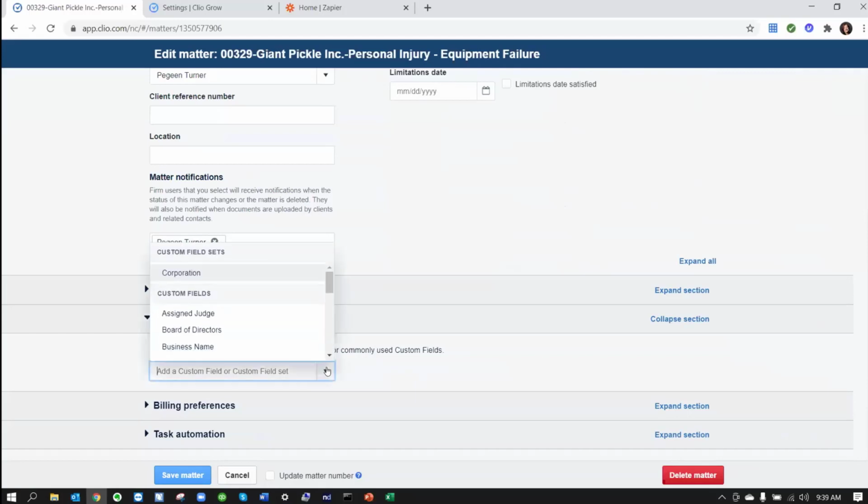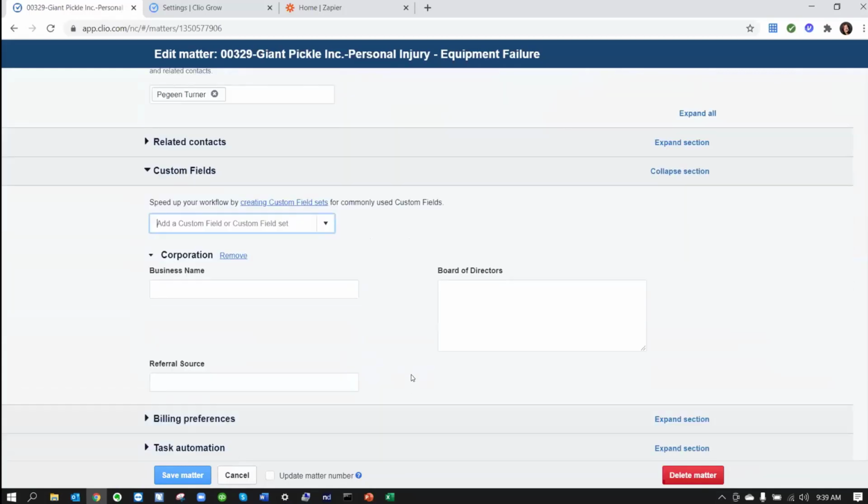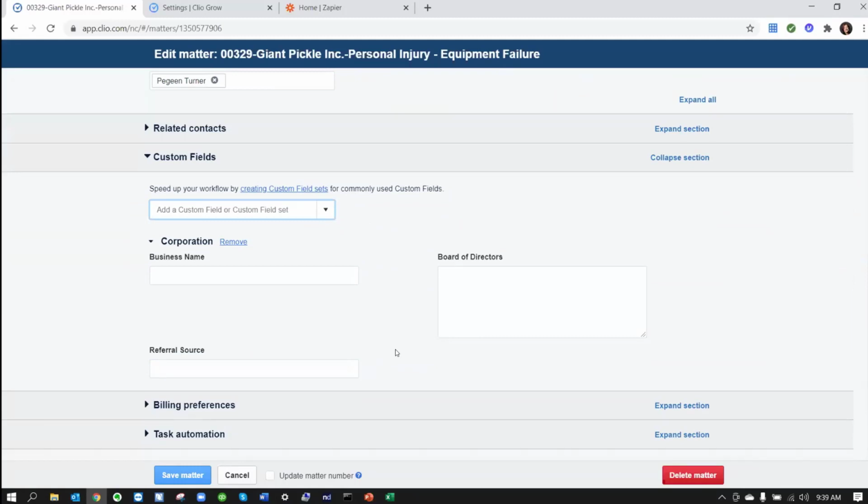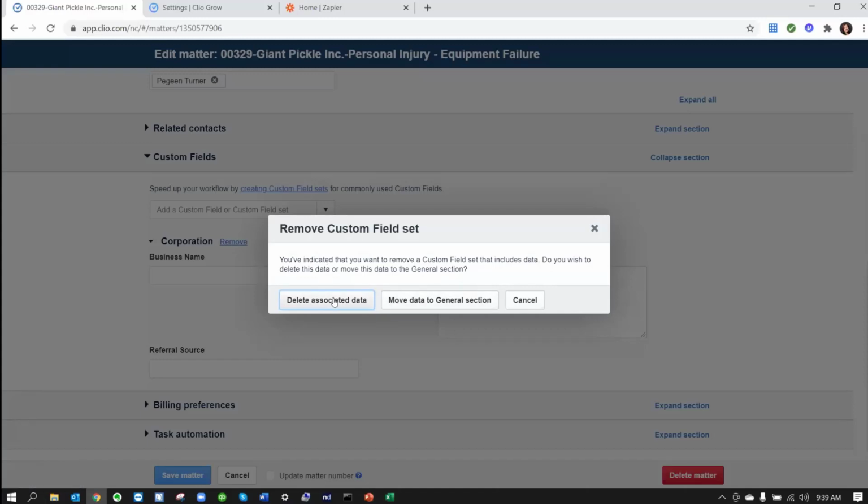So if I create a whole set of custom fields, like if I'm a corporate attorney and I have a bunch of custom fields that I need to add in every single time I bring on a corporate client, I can absolutely do that. I can pick that custom field set and look, here's the information. If it's 3 fields here, it can be 40 fields if you add in each of those custom fields. I can add them on an individual basis. I'm going to delete that.